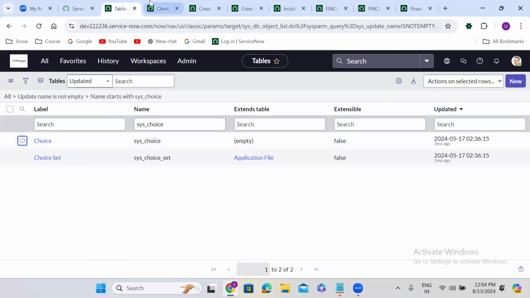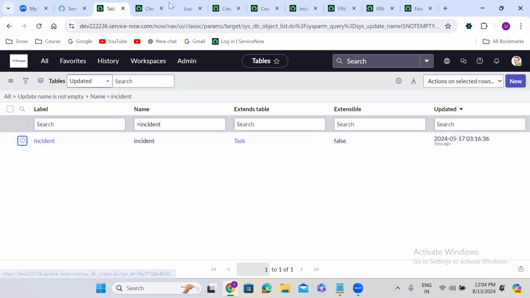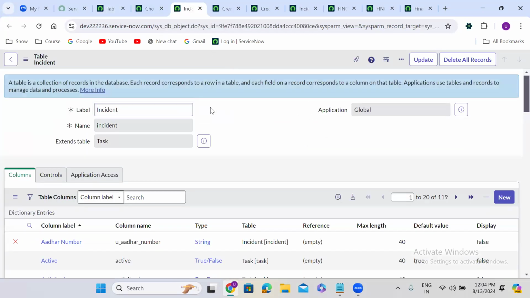Yes, it is as it is. See, the incident table, you all know. Incident is actually an out of the box table. Incident is a ServiceNow provided out of the box table. So you can modify it like you modified the other one.